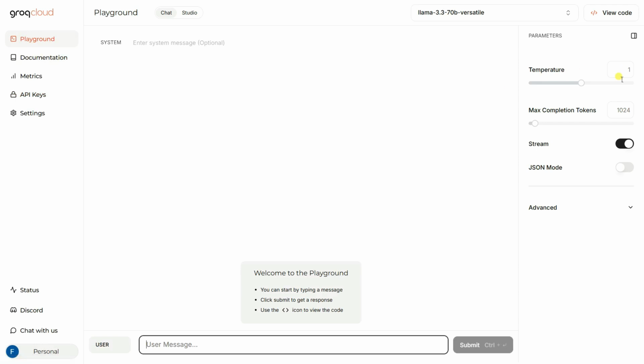Temperature is nothing but how many times it will try to randomly generate the values. If you hover over here, you can see it controls the randomness, where lower values result in less random completions. So you're going to pass it as 0.